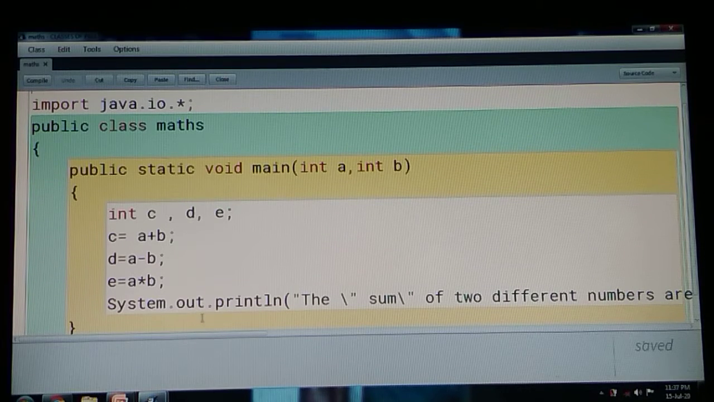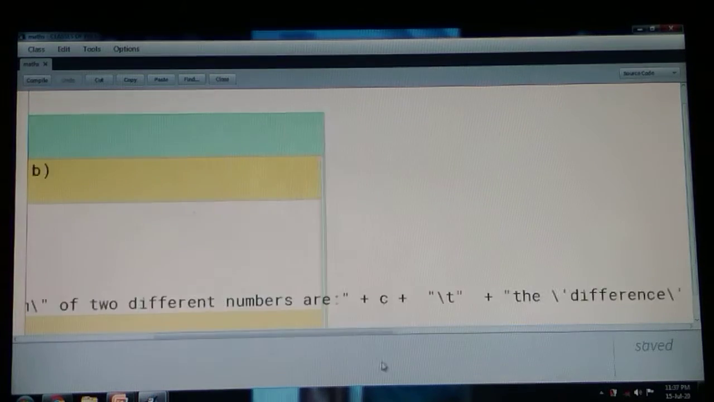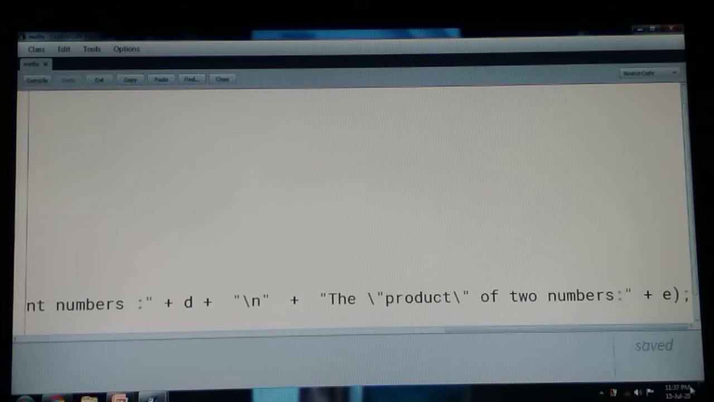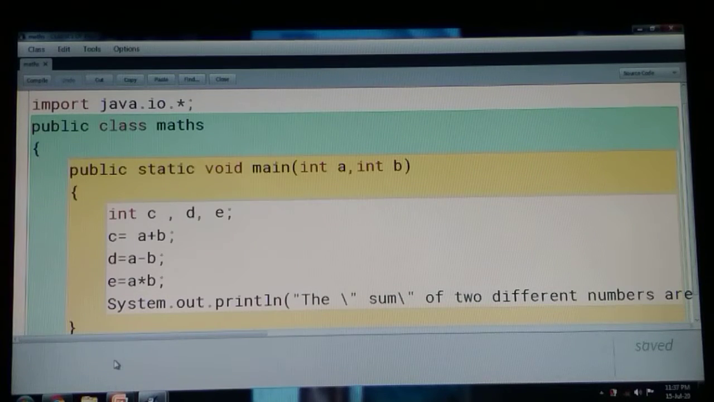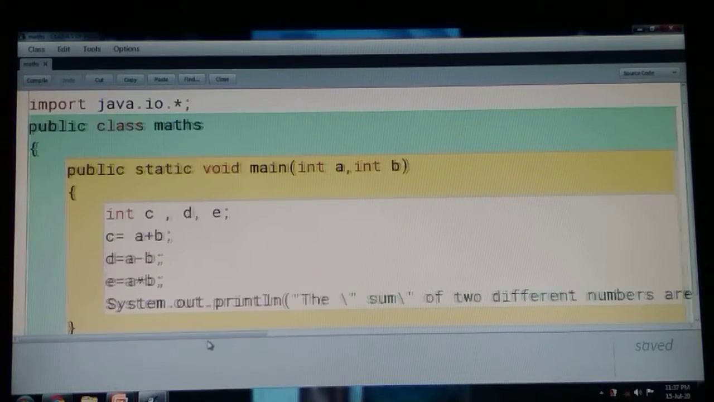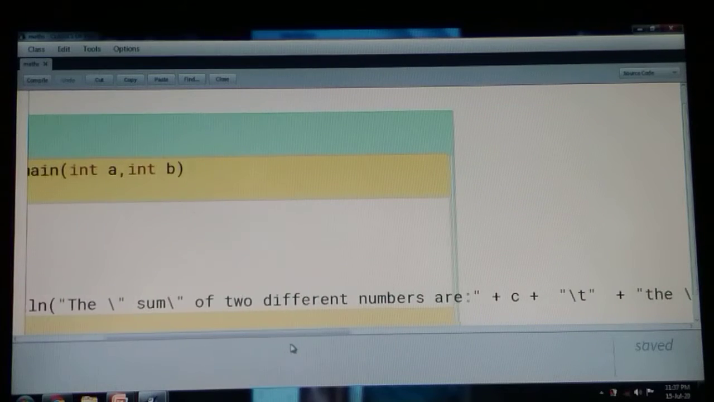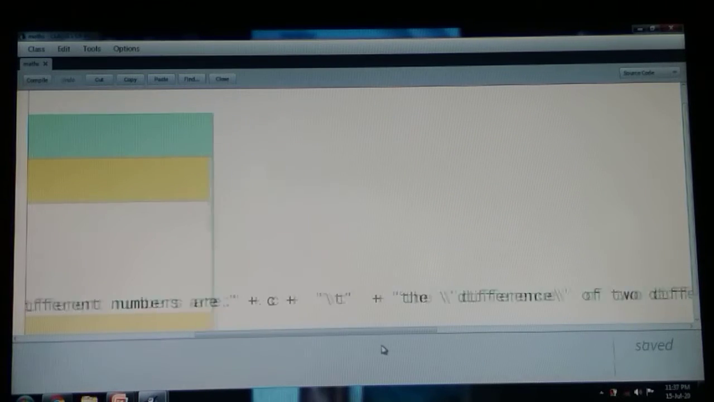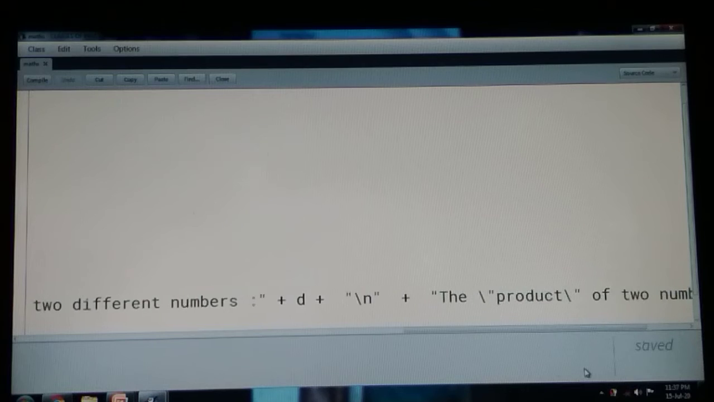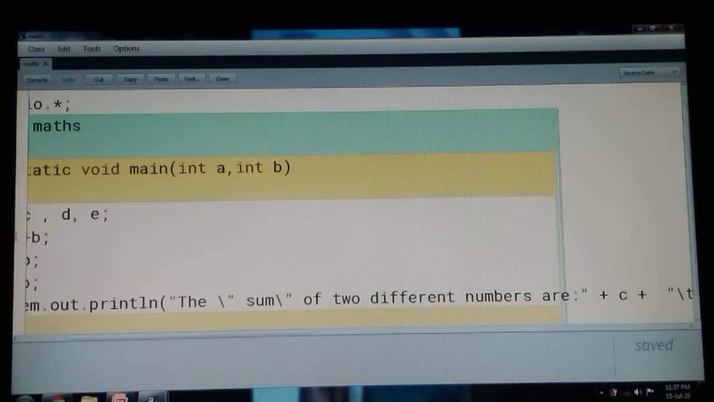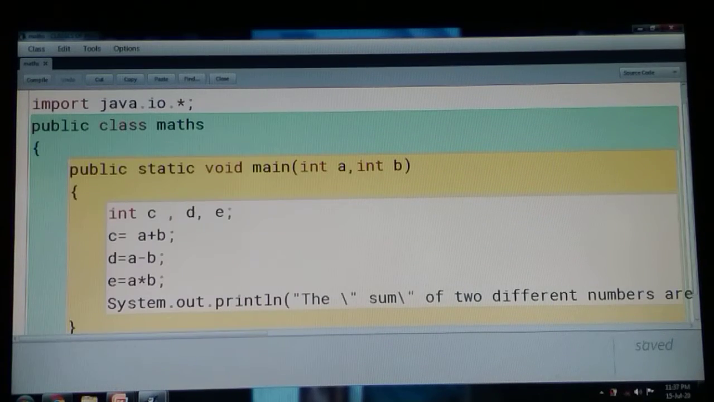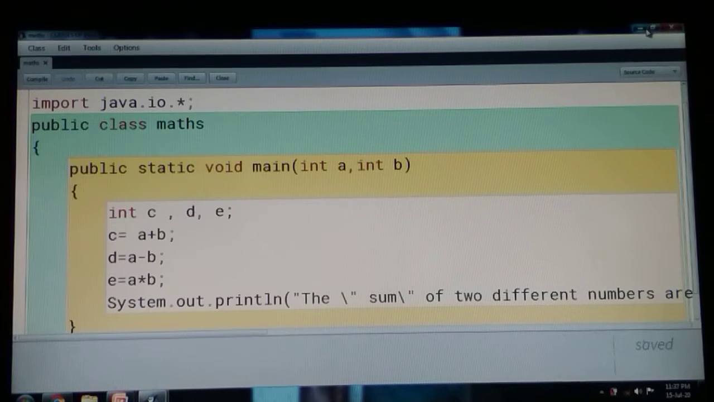Now see here, I have written this statement in full: System.out.println the sum of two different numbers is, the difference of the two different numbers is, the product of the two different numbers is, and so on. This is your dynamic initialization, which means we are not initializing the value of the variable in the program itself.